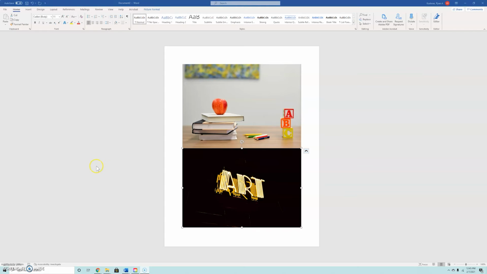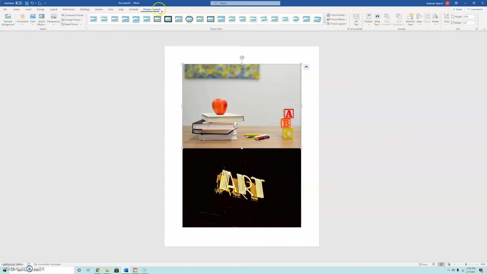Alt text in Microsoft Word 365. I have here a document with a couple of images added already. The first thing we want to do is click on an image. Notice that the Picture Format menu will appear in our ribbon. If it is not already active, click on the menu. Notice that on this menu is a button titled Alt Text.